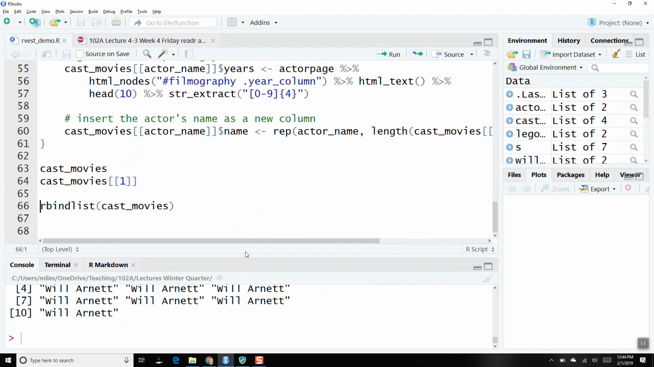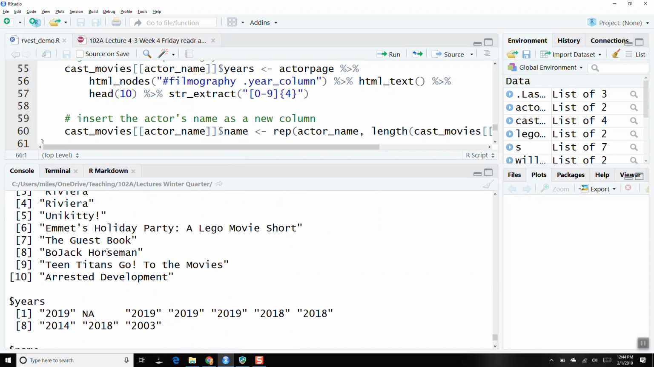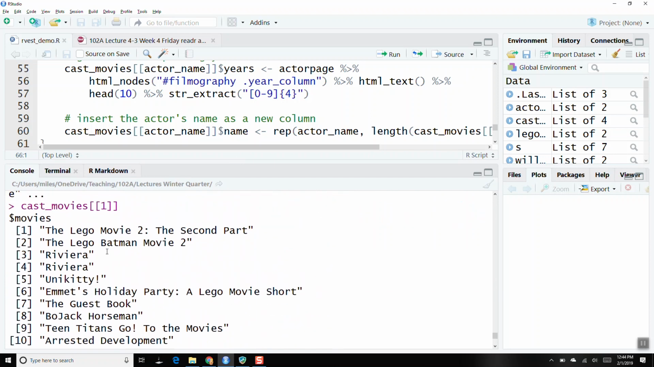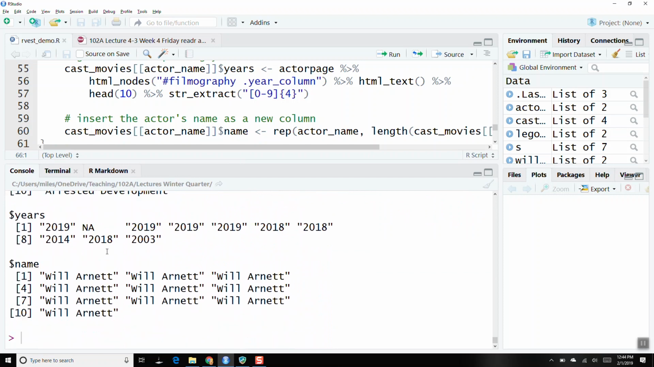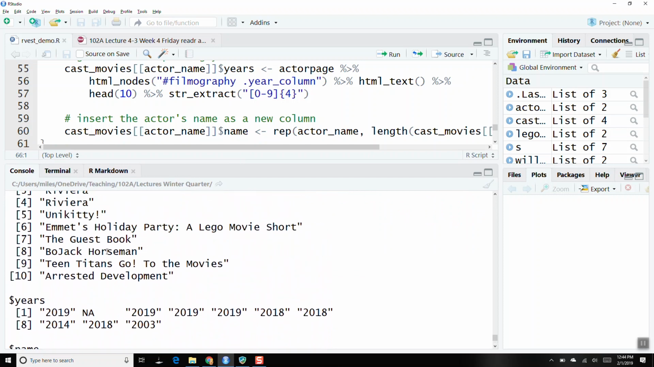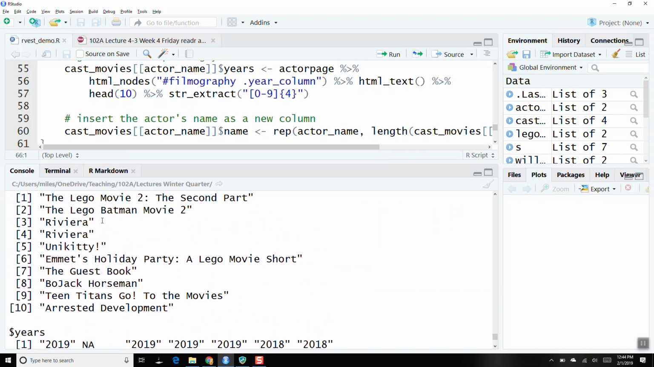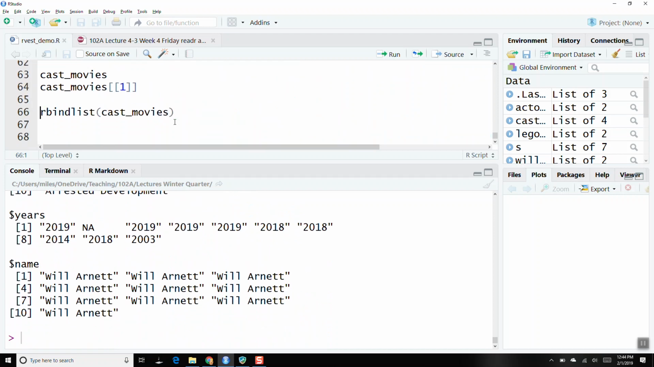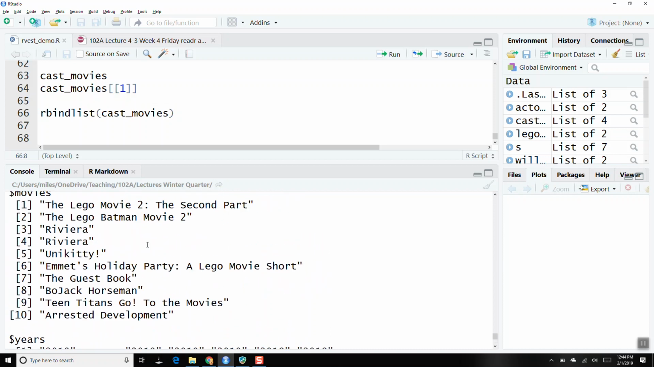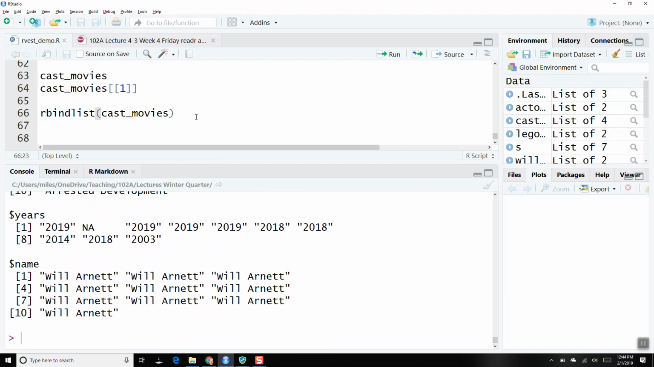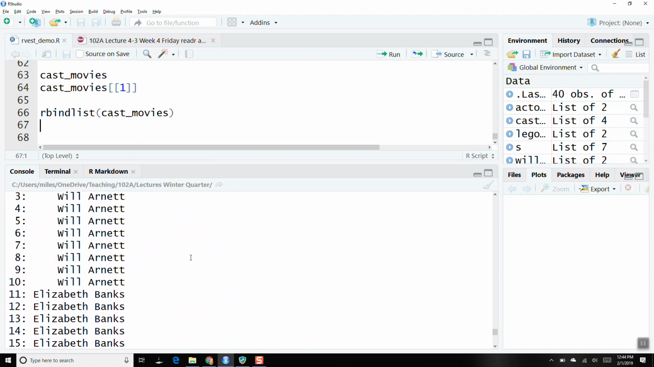Okay, and so if we just ask what was the first element in that list, then it's Will Arnett's list, which is a list of 3, okay? And it pulls all of this stuff out, okay? We've got Lego Movie 2, Lego Batman Movie 2, Riviera, Unikitty, Emmett's Holiday Party, all of this, okay? And then the last thing is there's a function called rbindlist, which is from data.table, and it allows us to convert these specially formatted lists of lists into a big data frame, okay?